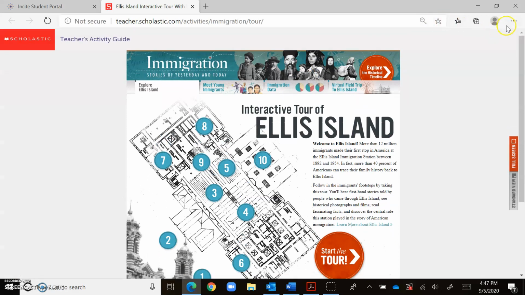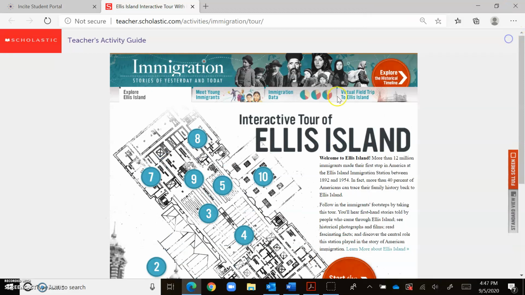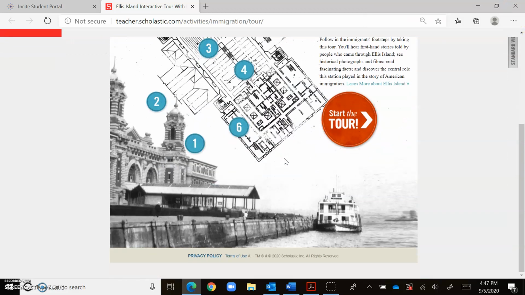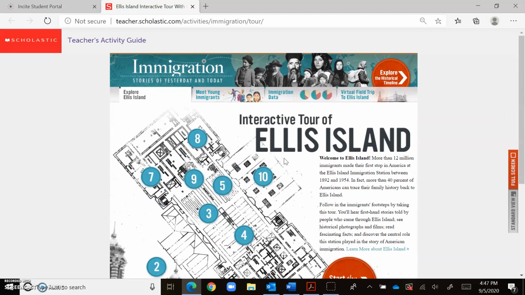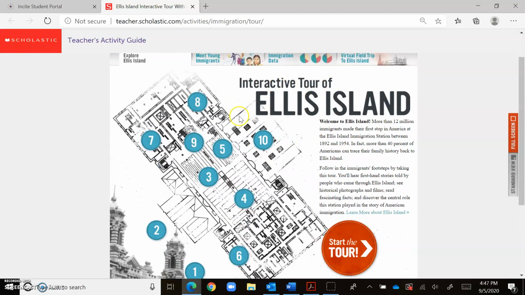So this is going to take us, let's see, this is going to be the website we're going to use to do this assignment. So let's just look at this really quick. This is an interactive tour.